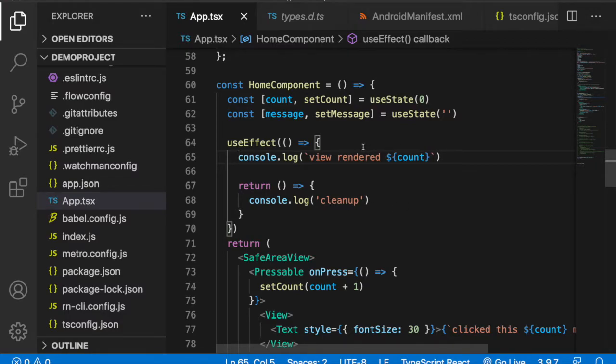Now this cleanup is not only when you are re-rendering the component. It can happen whenever your component unmounts, right? So for example, whenever you navigate to another screen or deep down into another screen, this component can get unmounted, right? Or if this component is not rendering for some specific conditions, then it's getting unmounted, right? And when this happens, the cleanup function will run, right?